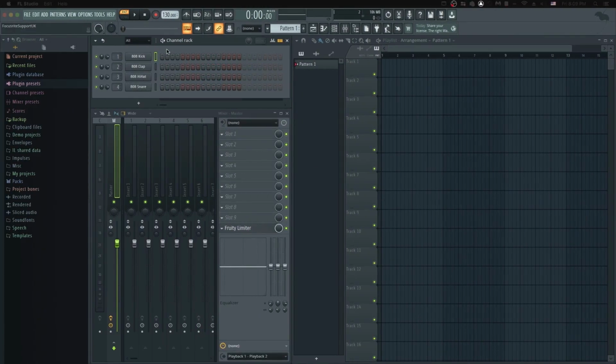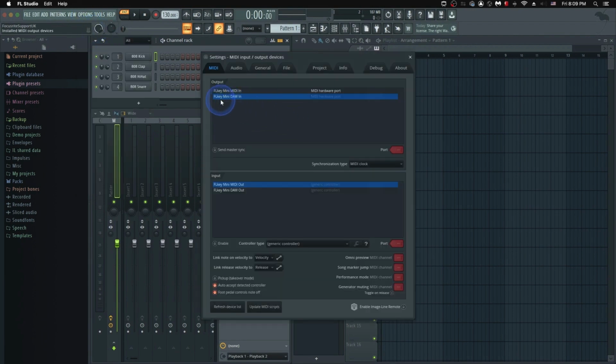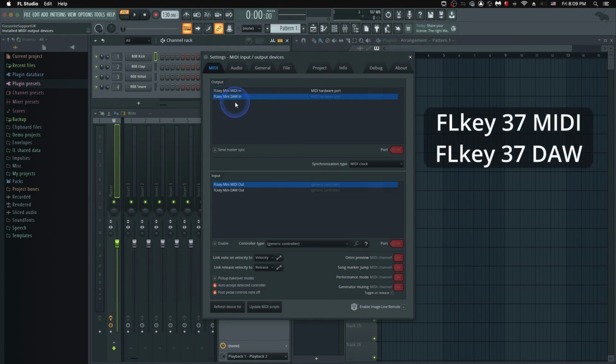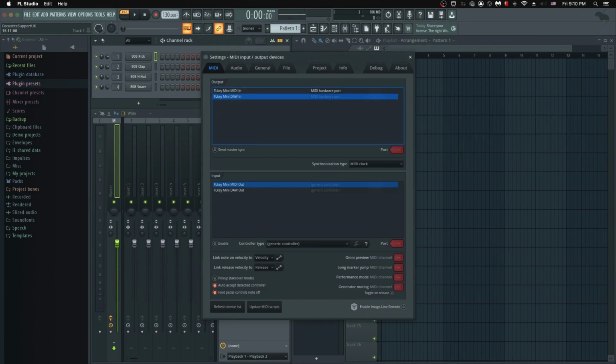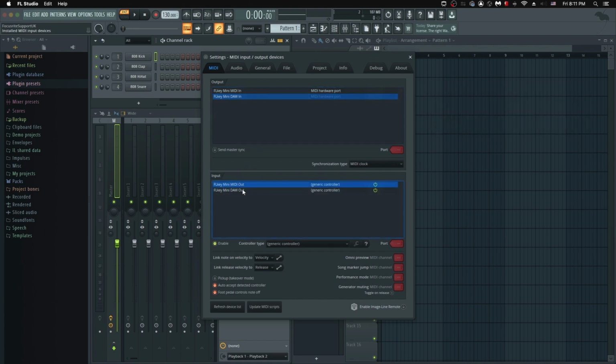Once we open FL Studio, let's go to Options, MIDI Settings, and let's keep in mind that I'm using an FLkey Mini for this video, but if you have an FLkey 37, these port names will reflect that. On both the output and input portions of this menu, we should see our FLkey's MIDI and DAW ports available. On Windows, instead of DAW in, we should see MIDI in to, and instead of DAW out, we should see MIDI out to. Let's make sure that each of these ports are using an FL Studio port number that isn't used by any other devices.